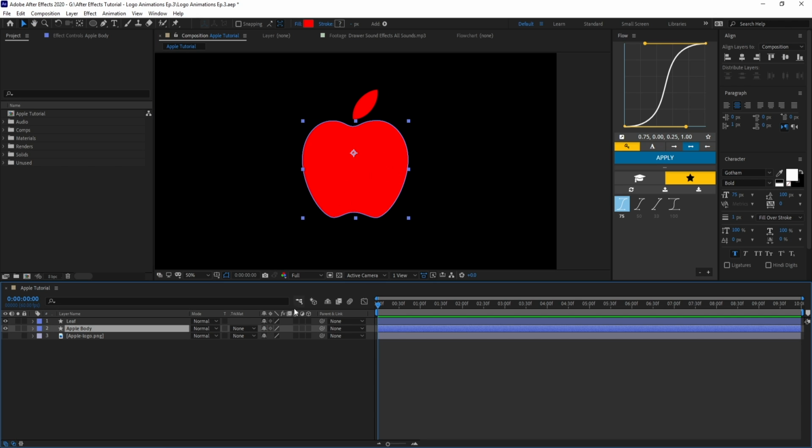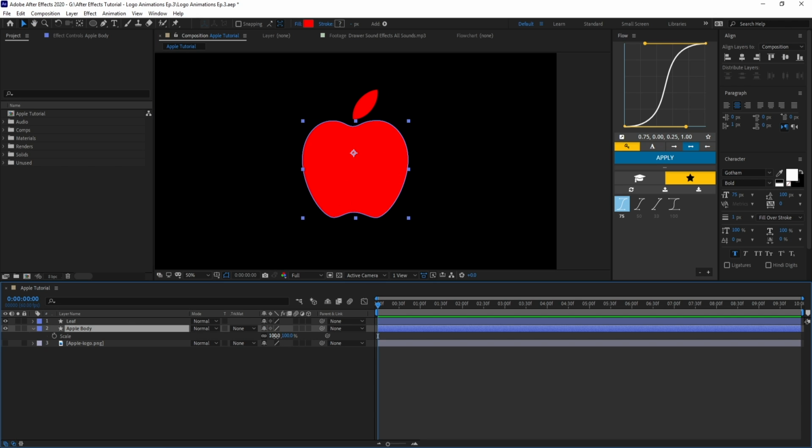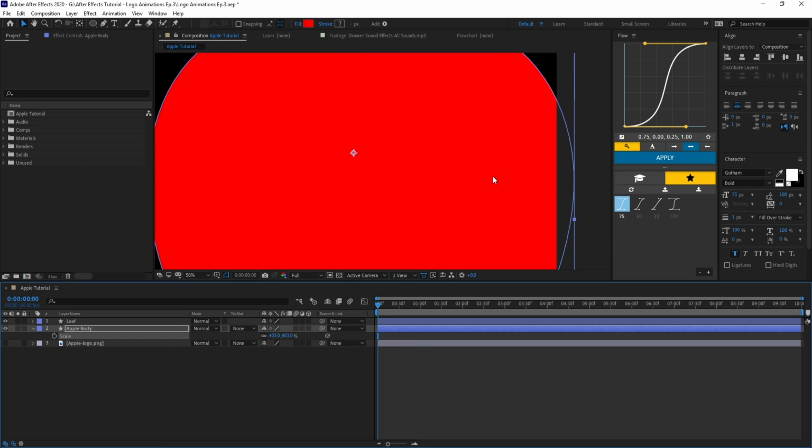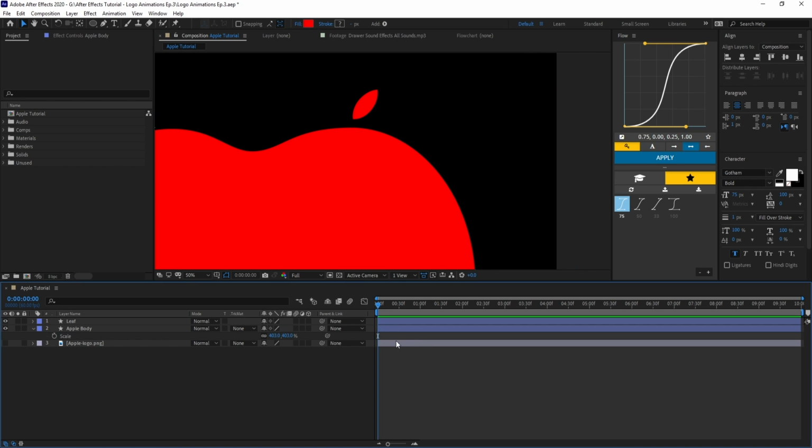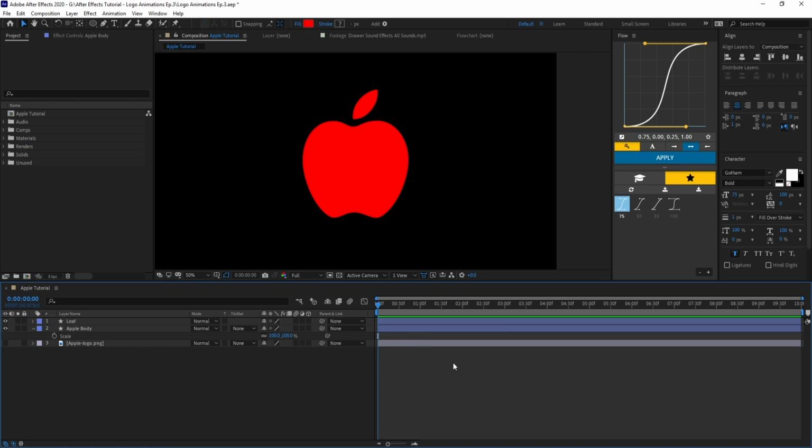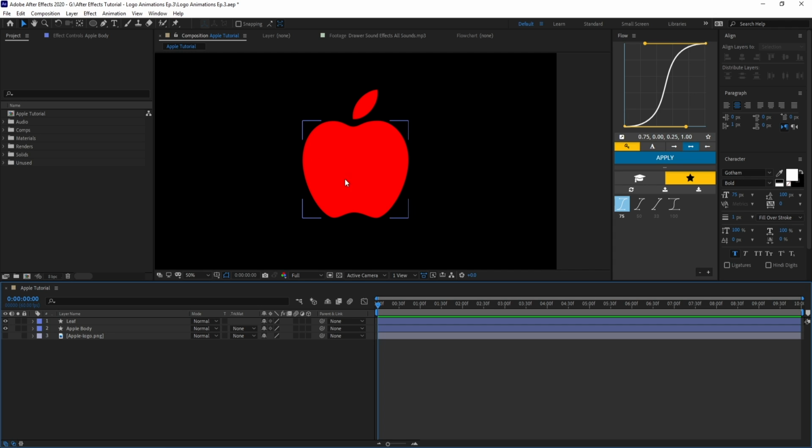And of course, this is all vector based, so if we hit S to bring up the scale and just scale this up like crazy, we're gonna maintain sharp edges. Control Z to undo that. And now we can move on to turning this into a 3D object by using, you guessed it, or maybe you didn't, I don't know, the shatter effect.